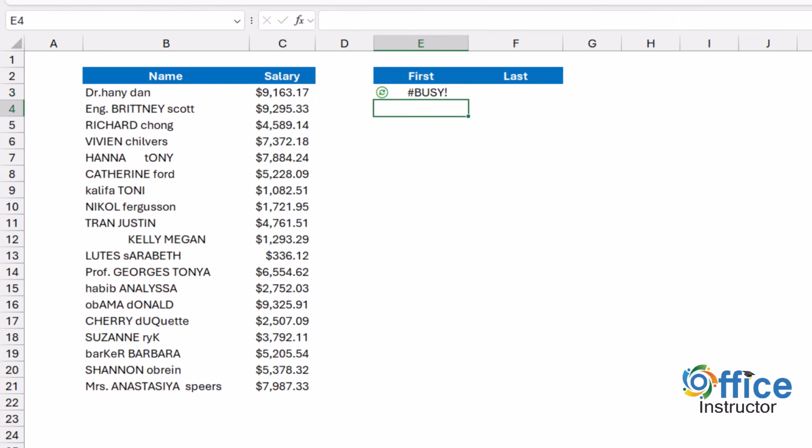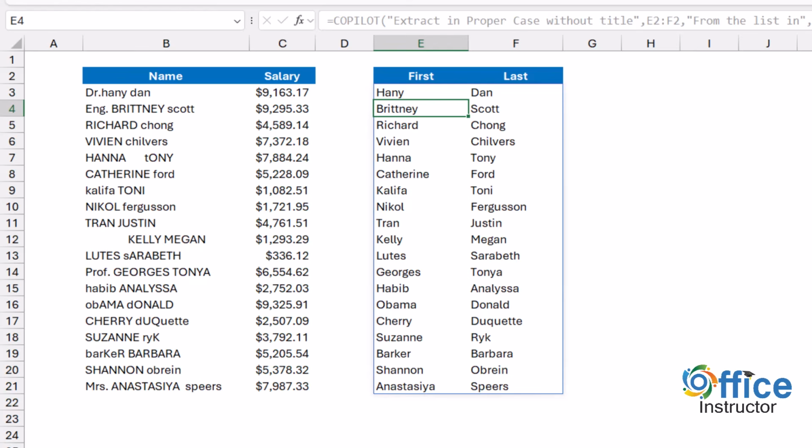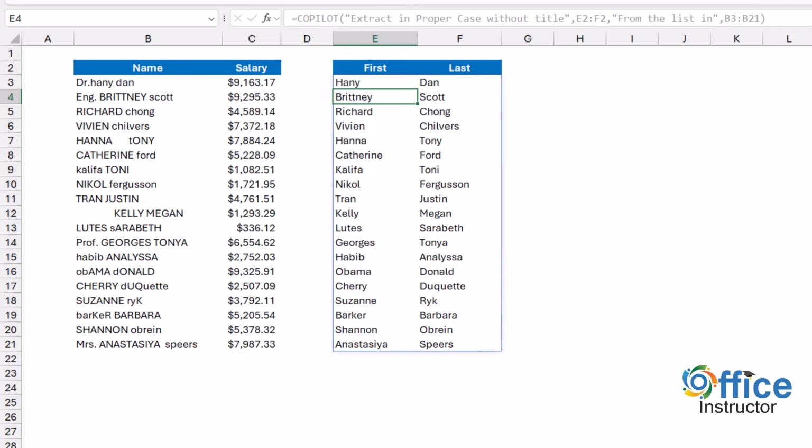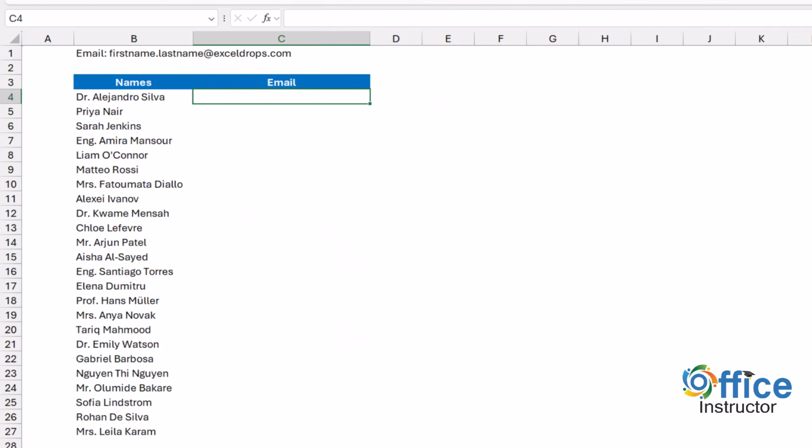Copilot function is busy, and the entire list is extracted in proper case, properly formatted, no title, and everything looks fine. Let's take it to the next level. In my next example, I have a list of names. Some of them have title, but I want to build an email, and the pattern for the email is in cell B1, first name dot last name at exceldrops.com. So let's see what the Copilot function will be able to do.